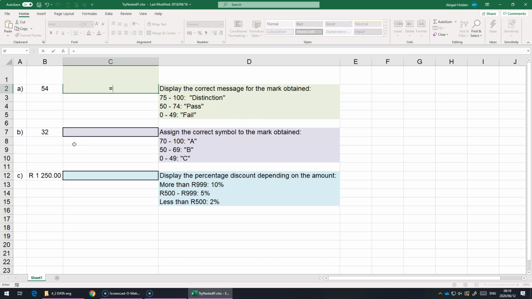So we're going to type equals if, and then the test is looking at this. Is it greater than or equal to 75? In that case, they got a distinction. Otherwise, and this is where, because for instance they got 54, so they didn't get a distinction, so the result is false. So now we want to look at the next option.